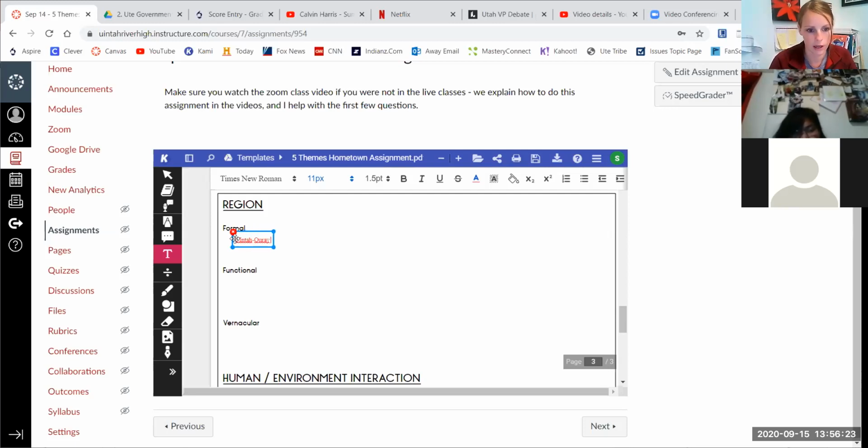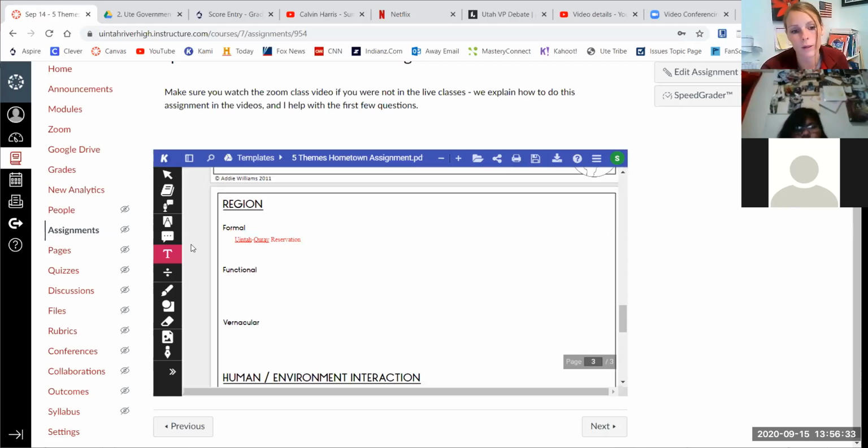Uinta Ore Reservation. Oh, I capitalized the I. So that's what you can write for formal. The formal region that you live in is the Uinta Ore Reservation, because all of the different hometowns in this area belong to the Uinta Ore Reservation, right? They're all part of it. So that would be the formal one.